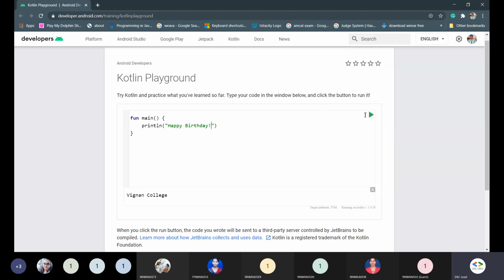So if we click on the right triangle on the top right, we'll get an output at the bottom that says Happy Birthday. So now, how does it work?